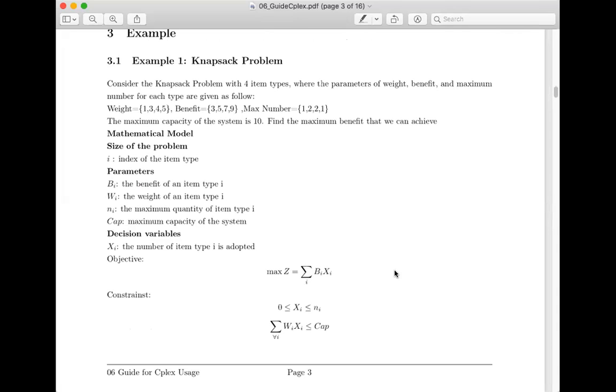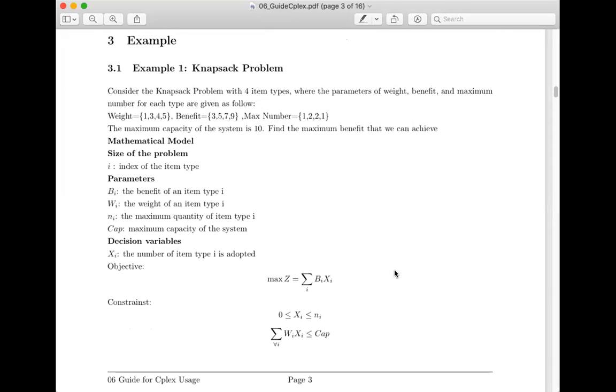So now let's see. We have 4 types of items, right? And we also have the weight, benefit, and maximum number of each type, right? We have the total capacity of 10, right? So this is the maximum total weight that we can pick up from the items, right?